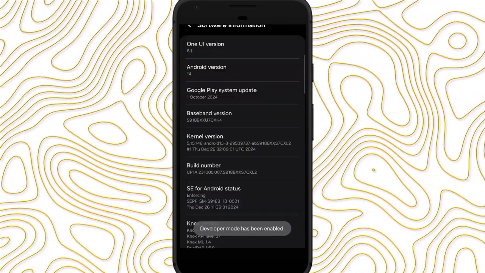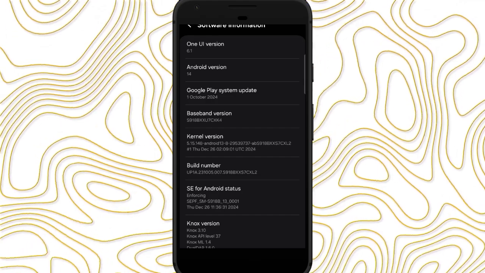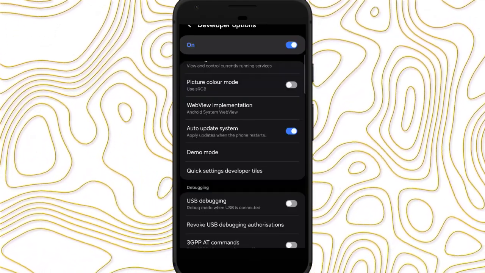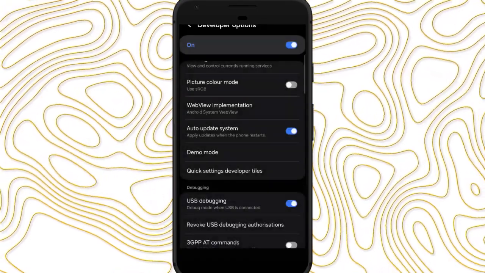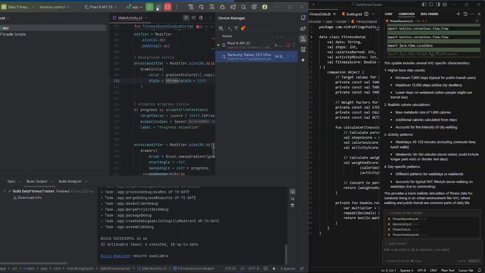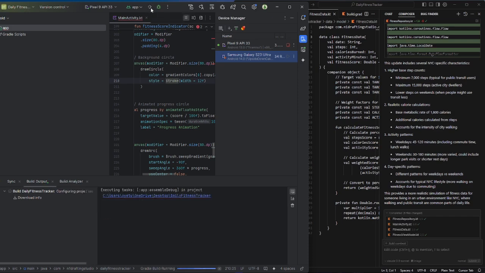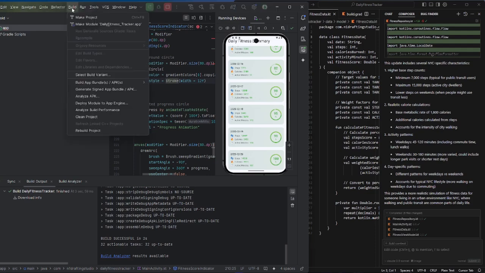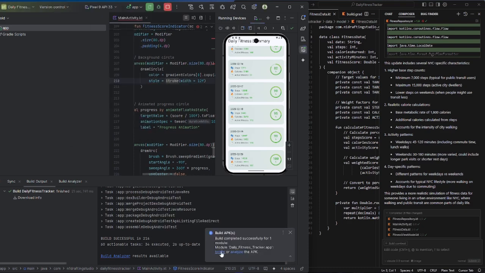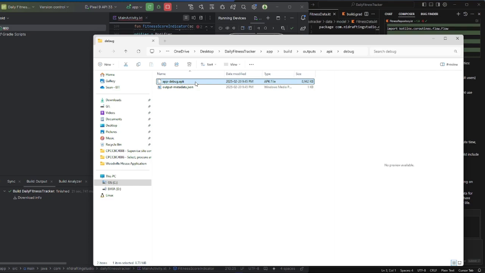Next, go to Developer Options in the Settings menu and turn on USB debugging. Confirm the prompt, then return to Android Studio. Under Device Manager, you should see your connected phone listed. Select it and hit the play button. Finally, if you want to share the app with friends, head to the Build menu. Select Build Bundles, APKs, and choose Build APK. Once complete, locate the APK file on your computer, rename it if needed, and send it to anyone you wish.